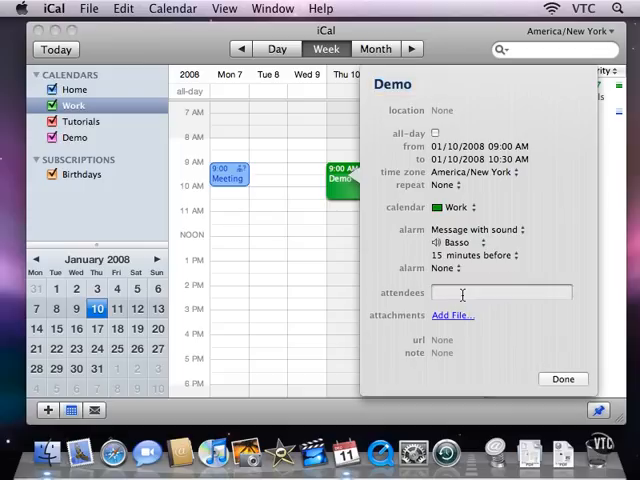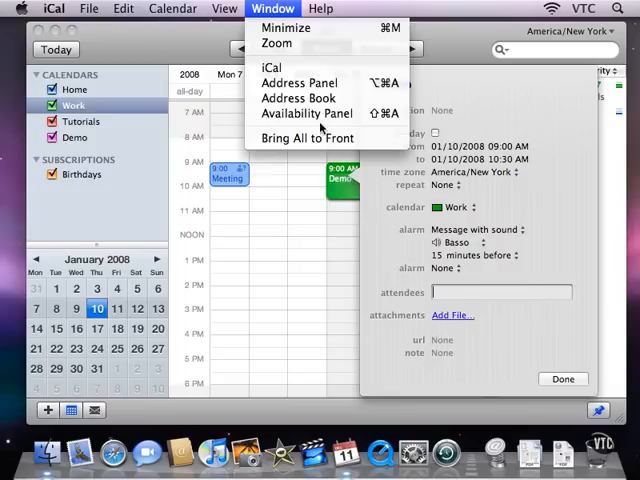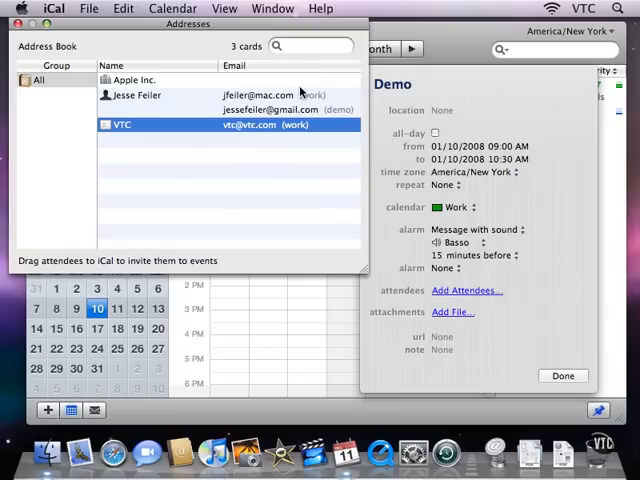I can add, as an attendee, someone who's in my address book. I just started typing and got that address. I can also open the address panel, not the address book. This is a display inside iCal. Notice we're still in iCal, but it's a display of data from my address book.